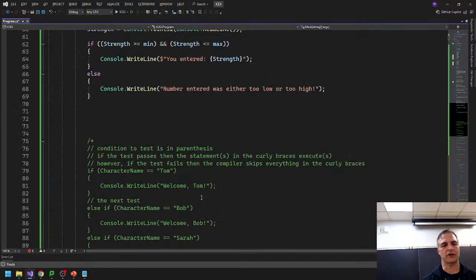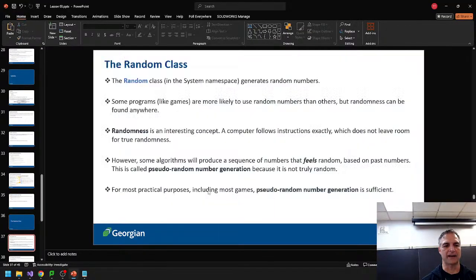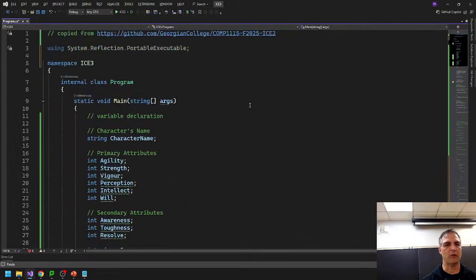Random number generation is done with the Random class. The Random class exists in the System namespace. Because at the top we have using System, we can also use the Random class in here as well. I need to use System in order to use the Random class.